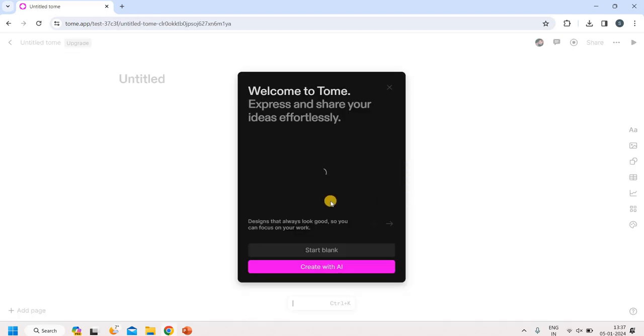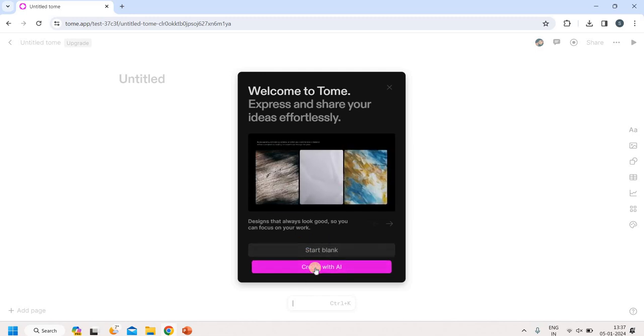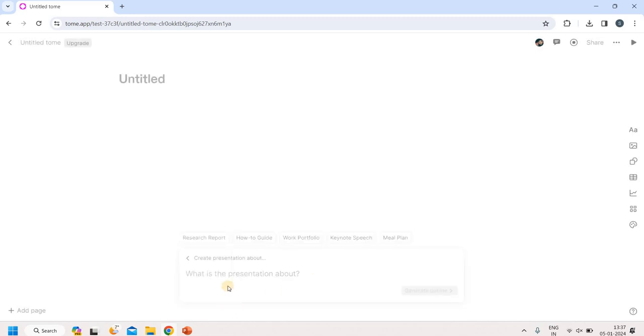So I click on create. Then here it asks how do you want to create? With AI. So I click on create with AI. Now you can write anything about what you want. Let's suppose I want to create a presentation, so you have to write: create a presentation about something.